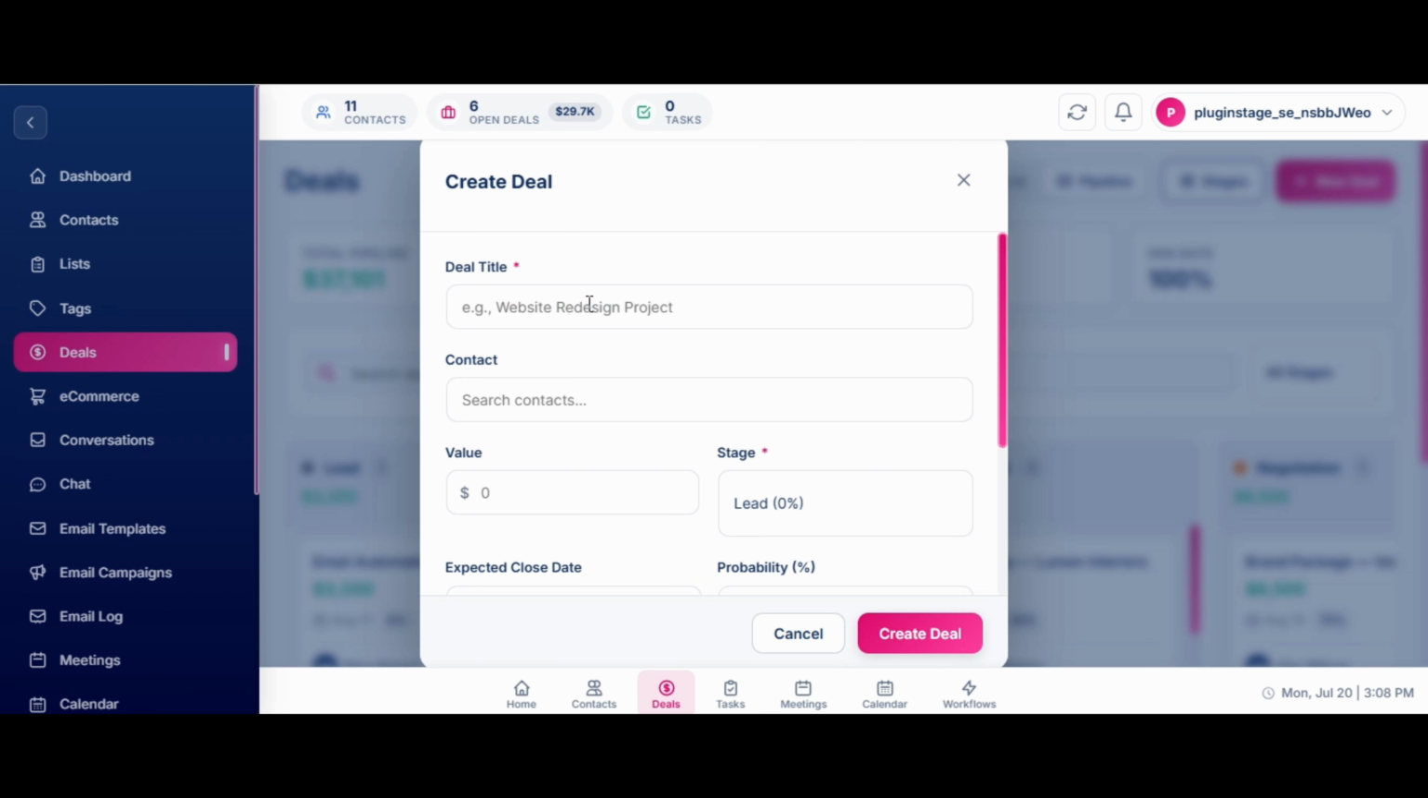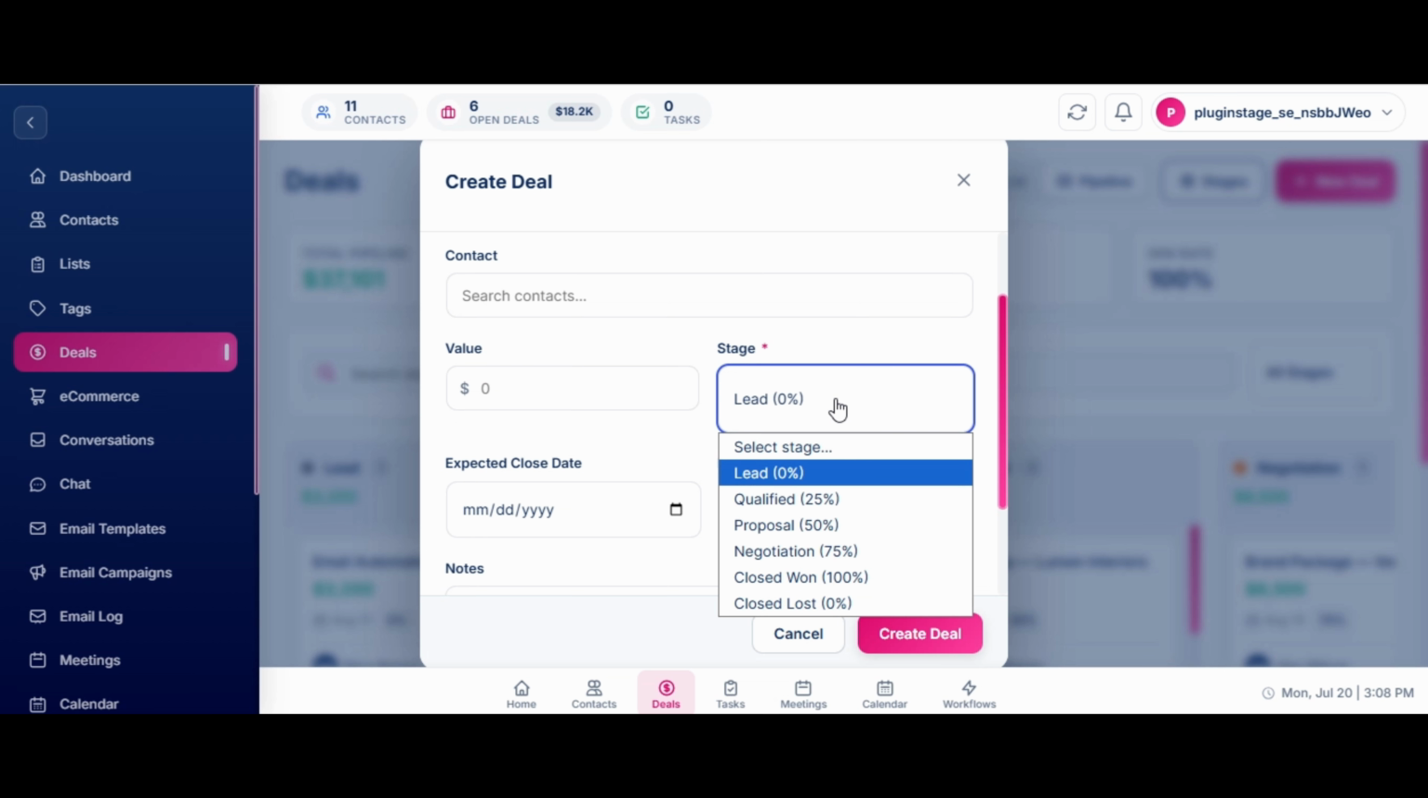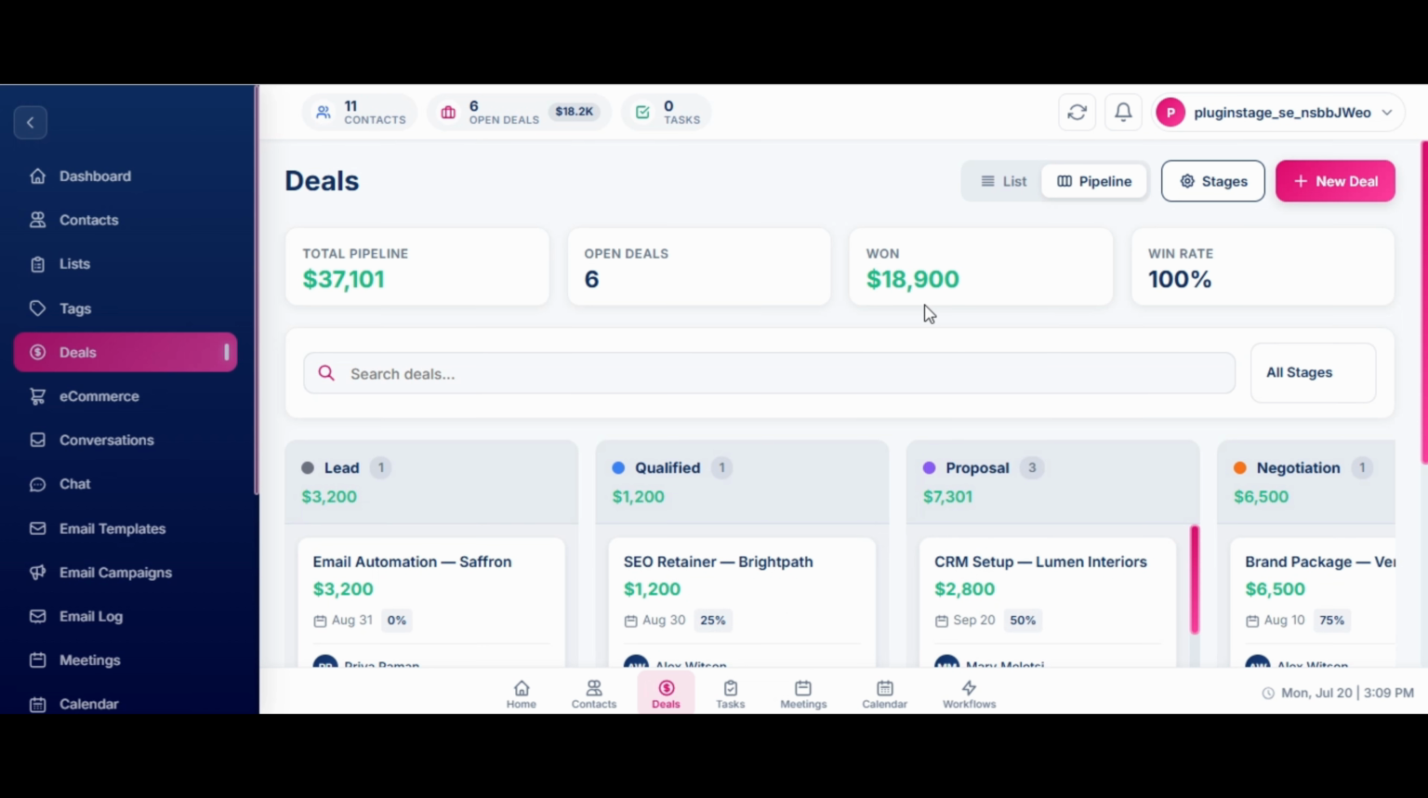Adding a new deal takes seconds. Name it, set the value, pick a stage, link a contact, and it's on the board. Search across everything or filter by stage to focus on what matters right now.